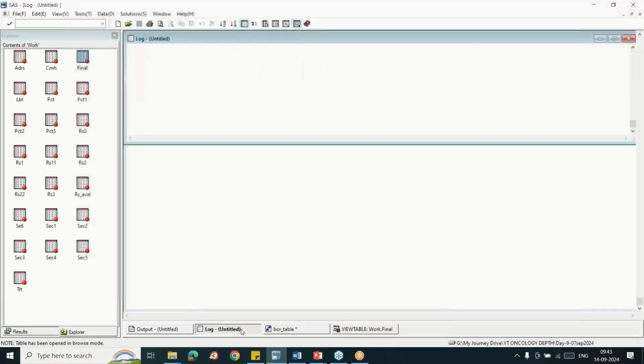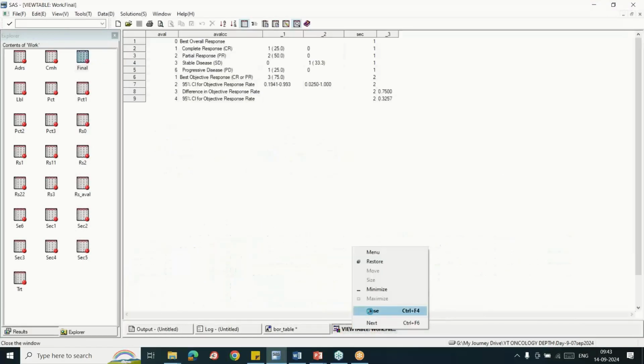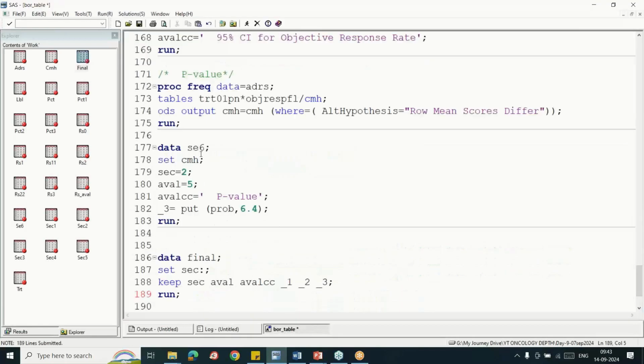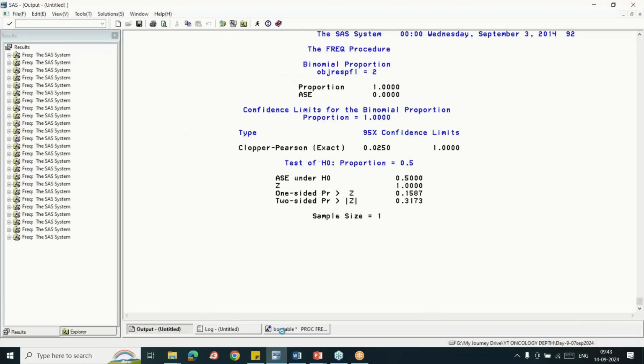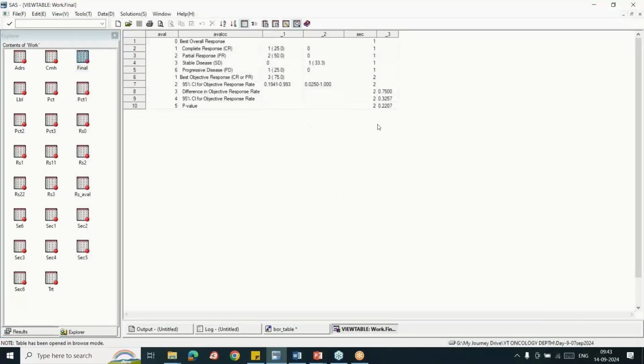But this data set was not included. Up to section 5 only we included. Why was section 6 not included? Yeah. So here in the final data set, you will see the p-value and these are the values: first treatment, second treatment, and the difference between them.